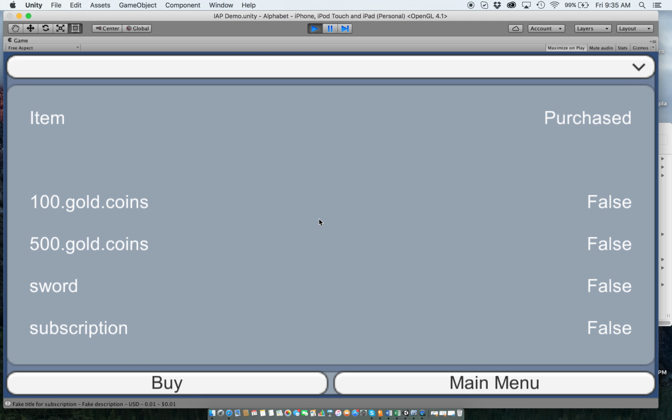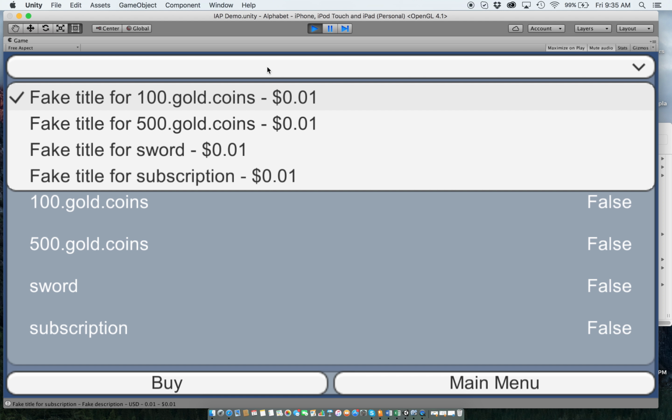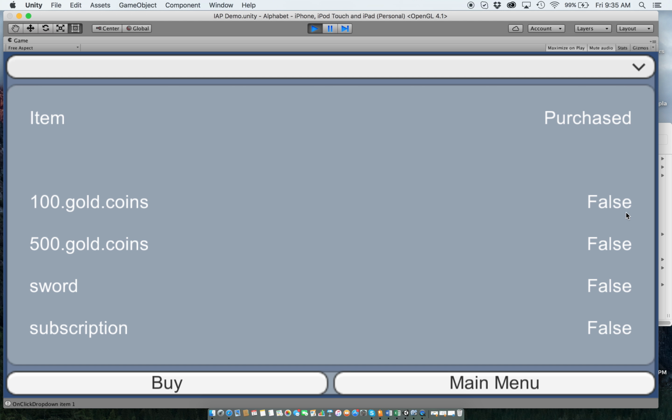So I click the buy button, and I have it set up to where I have fake title for subscription, fake description, 1 penny will get you whatever. So that corresponds to this drop down menu right up here. Let me mute the game audio. Corresponds to this right here. So you can put in that you want to spend 1 penny for 1 gold, 1 penny for 500 gold, so on and so forth on down. So right now they're all false.